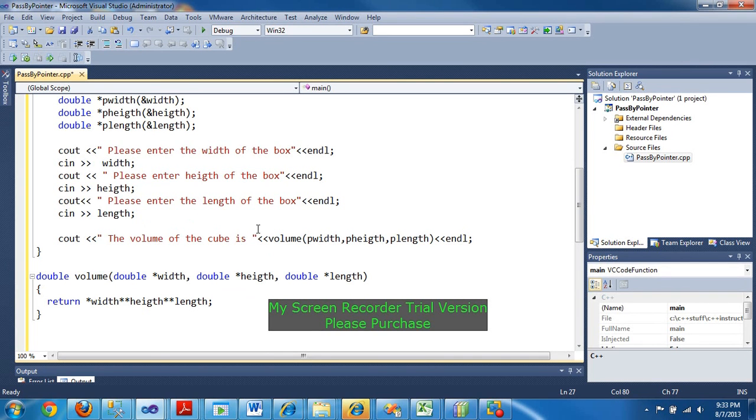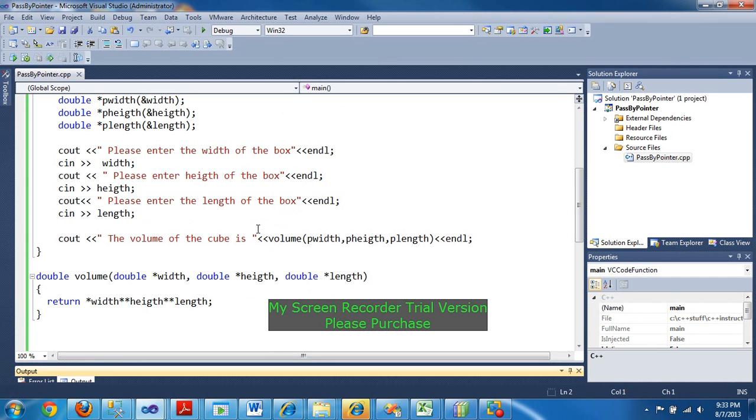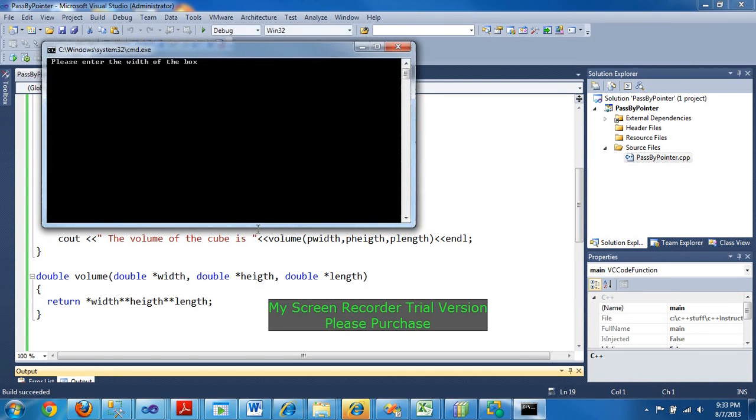So let's go and run this. So we can do Control F5. All right, so let's see. It says enter the width of the box. So we say 2, height 2, length 2. Voila. So the volume of the cube of the box is 8.